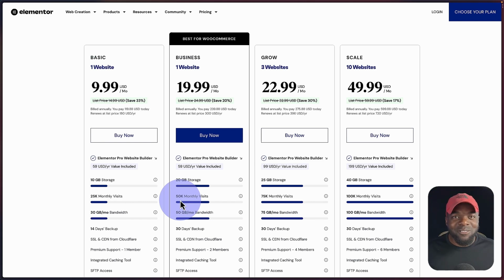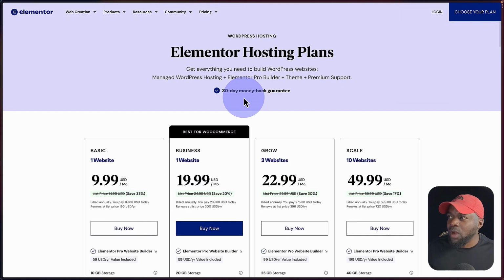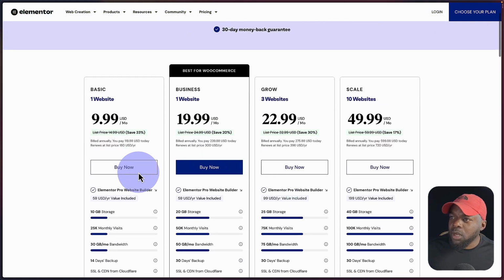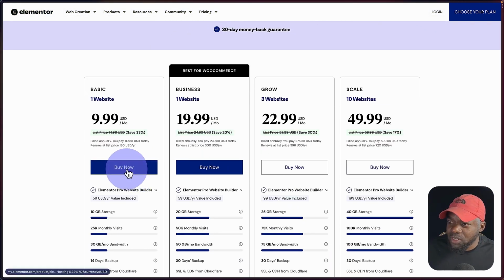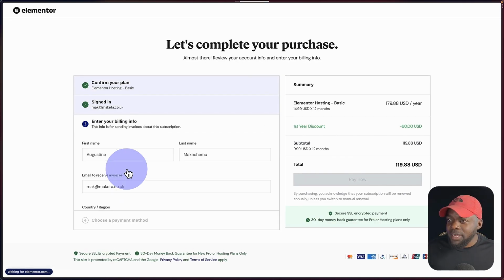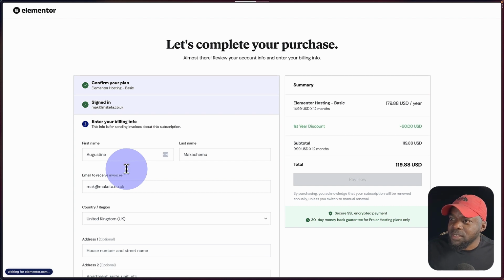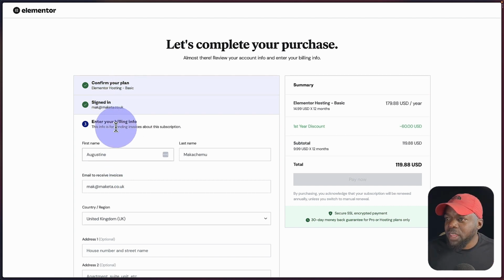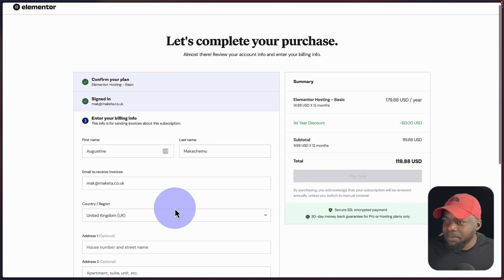All right, enough talking. Let's dive in and let me show you how to get started with this. So if you want to go in, for example, with the basic one, just click on Buy Now. Now, by clicking that, this now is going to take us to the page where we can start entering our information. So here you can see it says confirm your plan, and this is the Elementor hosting basic. Over here, you can add your first name, you can have your last name, and so on.